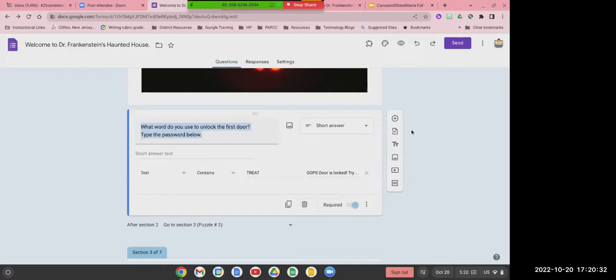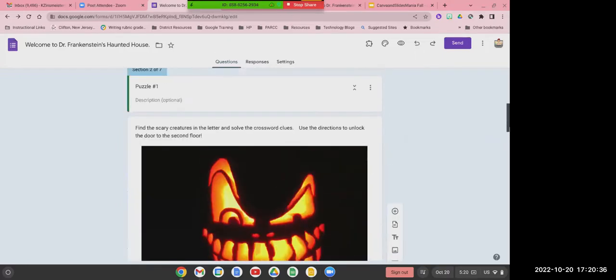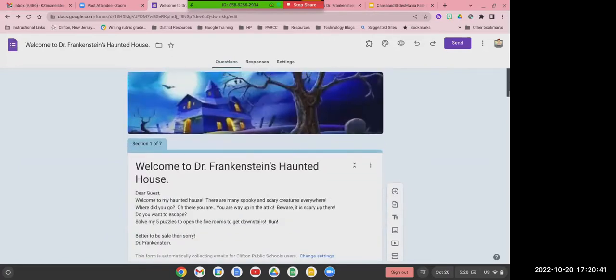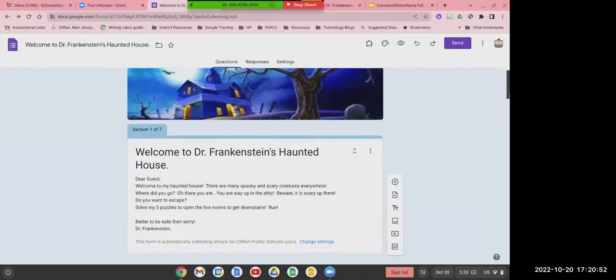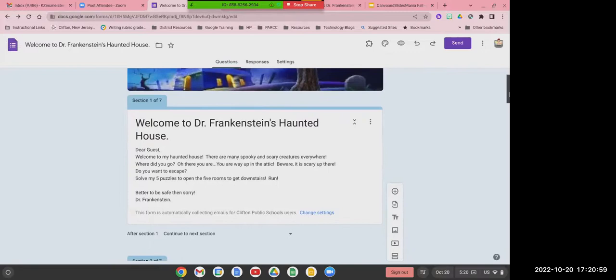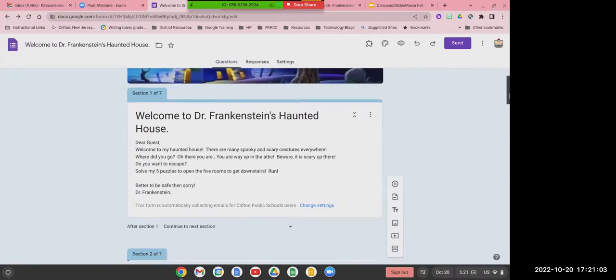So this was based upon a bunch of Halloween worksheets that I found. It was all about codes and how to crack the codes, and it was a word search and a maze and an unscrambling puzzle and things like that. So there are 5 puzzles, and they would get them hard copy wise. And then they have to break through those 5 puzzles to open 5 rooms and then get downstairs and run out of the haunted house.